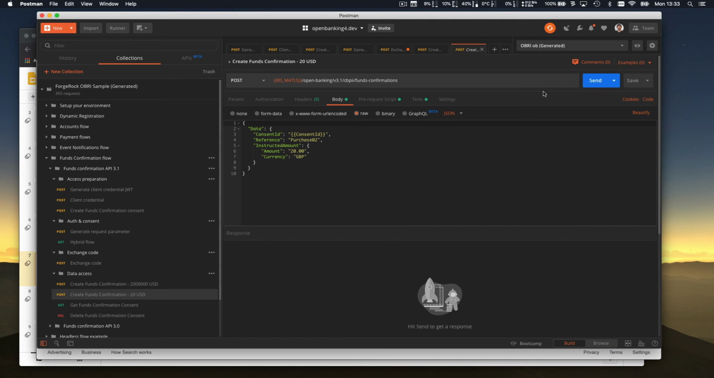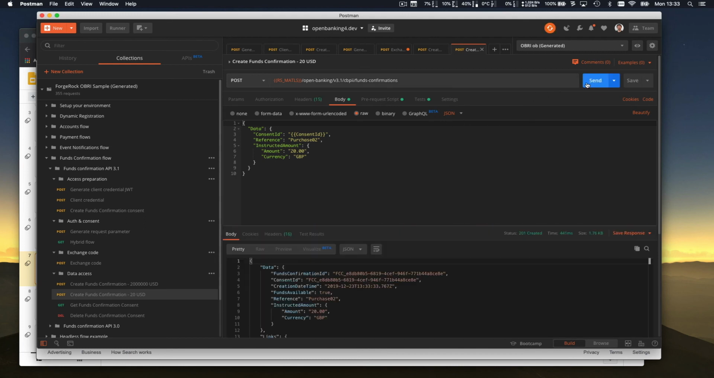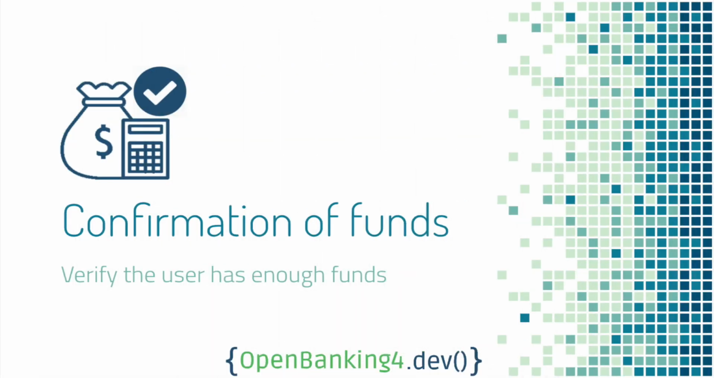Some people say, just get an AISP and read the balance. Yeah, but AISP has some regulation behind it, and being a confirmation of funds TPP is much easier to get. This is why this endpoint has been created, just to make things easier for people that just want to focus on checking the funds.